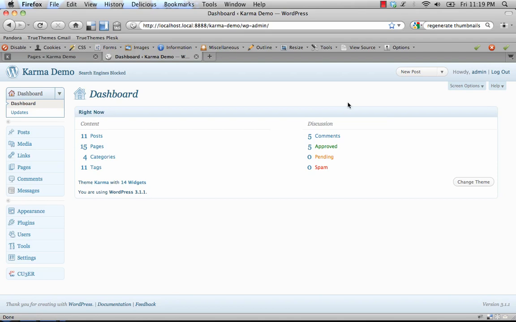In this video, we're going to walk you through setting up a child theme. If you plan on making significant code changes to the theme, perhaps adding your own custom CSS or your own custom color scheme, or even expanding on the functionality of the Karma theme, then we highly recommend using a child theme.